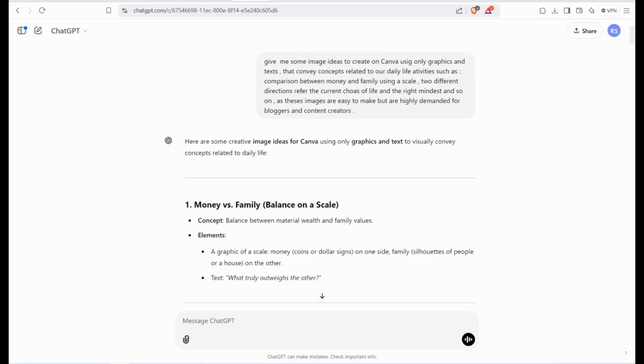Like this one, it gave me some image ideas to create on Canva using only graphics and text that convey concepts related to our daily life activities. For sure you can change this with any niche you want or any idea, and here you can give some examples to be more digestible, like a comparison between money and family using a scale, or 2 different directions that refer to the current chaos of life and the right mindset, and so on. These images are easy to make but are highly demanded by bloggers and content creators.